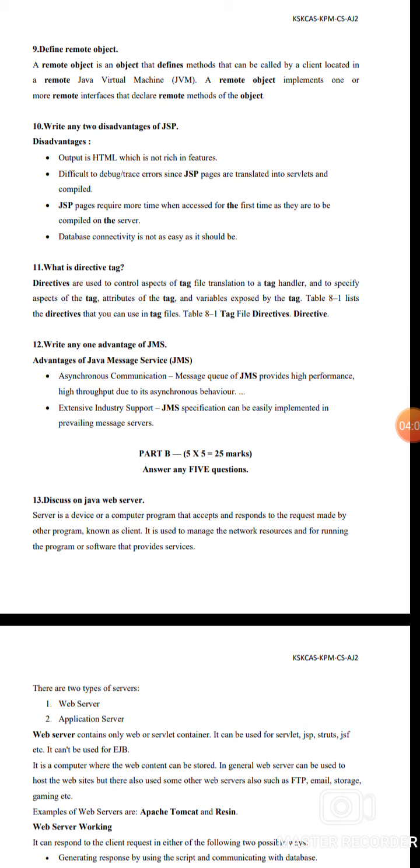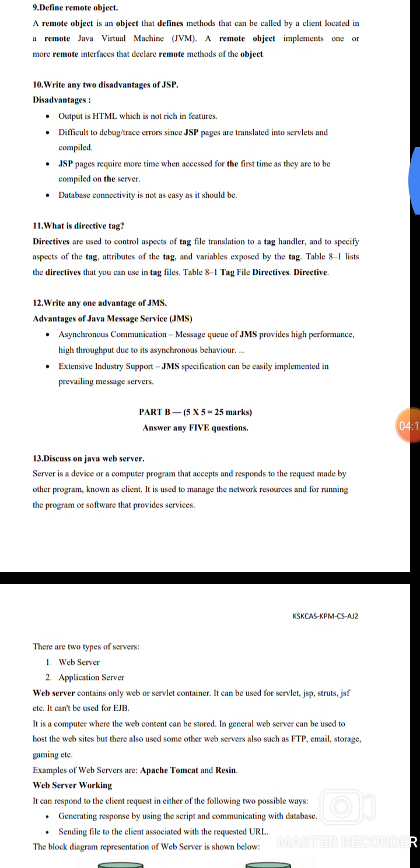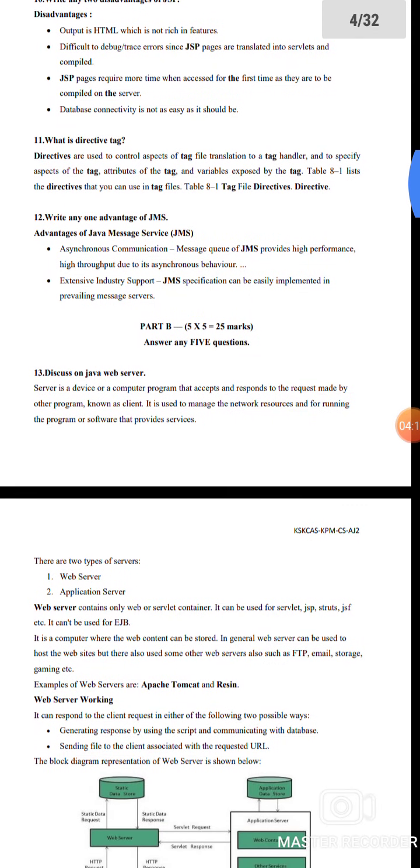Define a remote object. A remote object is an object that has methods that can be called by a client located on a remote Java Virtual Machine, JVM. A remote object implements one or more remote interfaces that declare remote methods of an object.